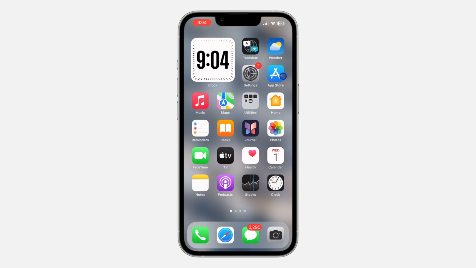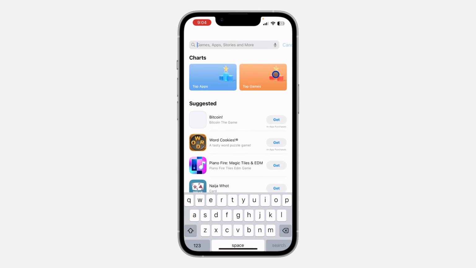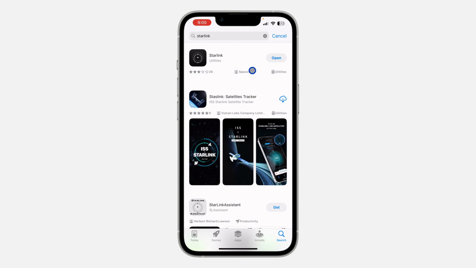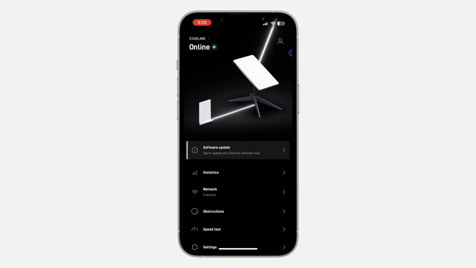So the first thing you need to do is head over to your App Store or your Play Store, and you need to download the Starlink app. So just search for Starlink and download the app to your phone. Once you download the app, open it and you need to log into your account. So click on the profile icon at the top right corner and click on sign in. Once you click on sign in, log into your account and it's going to take you to something like this.